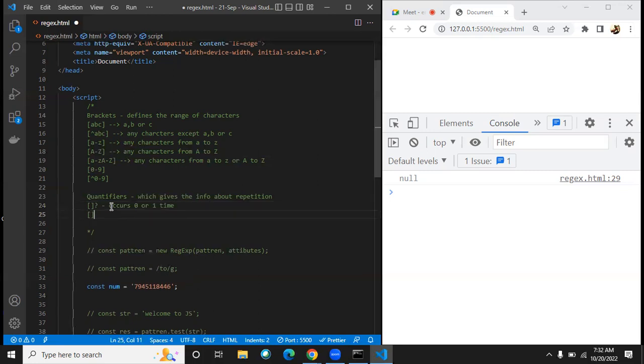Next, I'm using a plus. After defining the range, if I use a plus symbol, the pattern I've defined inside the brackets occurs a minimum of 1 time, maximum any number of times. It's infinite. I'm not restricting it, but it should occur at least 1 time. Earlier it was 0 or 1 only, but here the minimum is 1 time and the maximum could be any. Occurs 1 or more times.